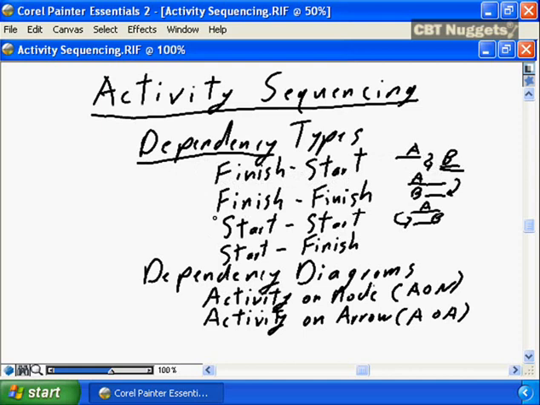Other types of dependencies are finish-finish, where we're saying task B cannot finish until task A finishes. Often used where you have a series of tasks that will finish and result in the combination of a milestone for a phase or a component for your project, where the final tasks for the phase would have a finish relationship on the milestone itself.